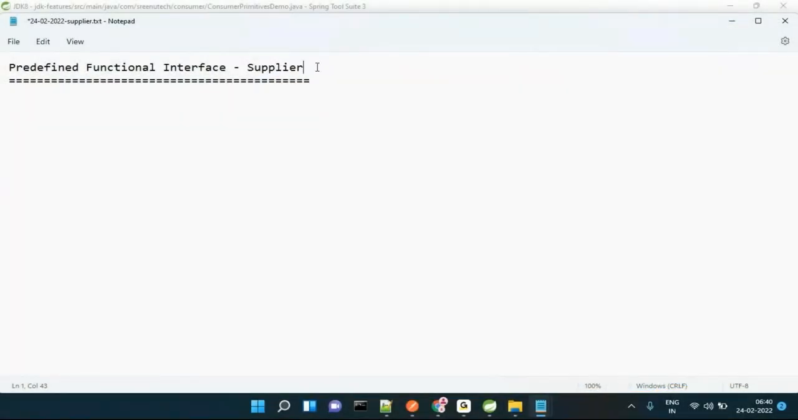Okay, now, what is Supplier? Supplier is one of the predefined functional interfaces. When should you go for this Supplier?